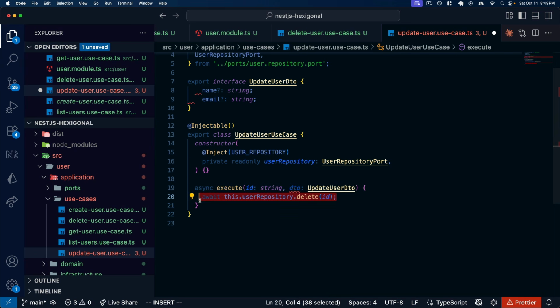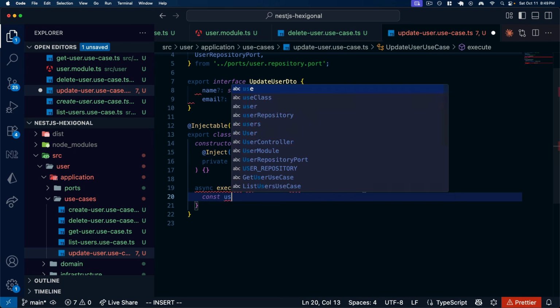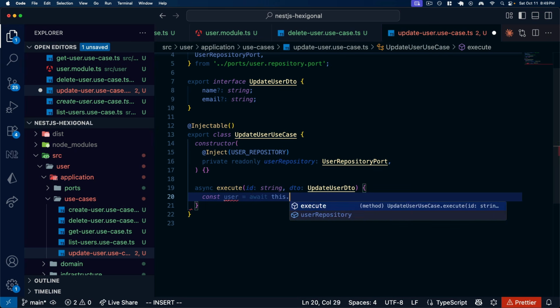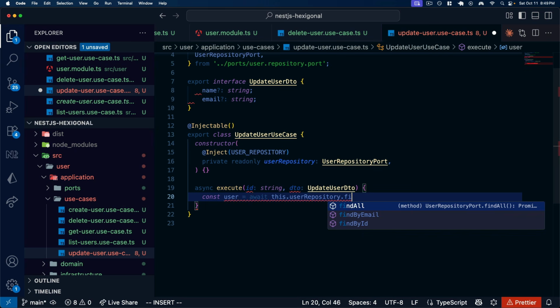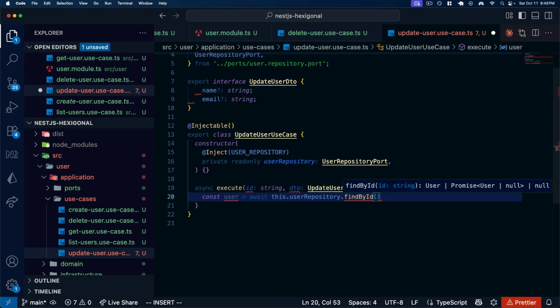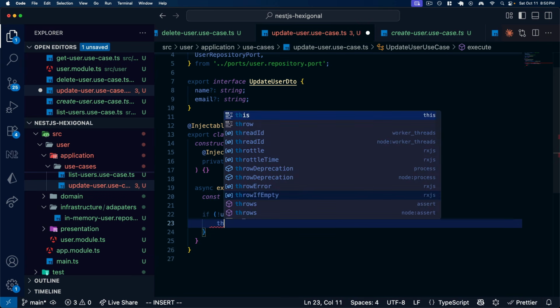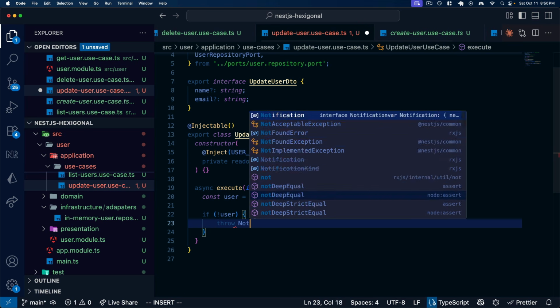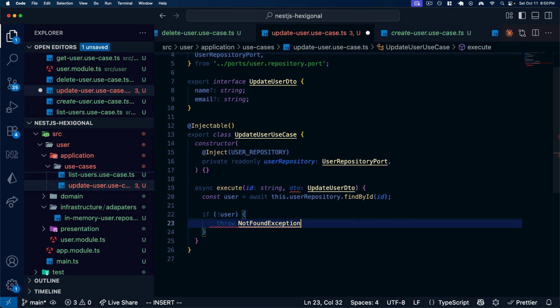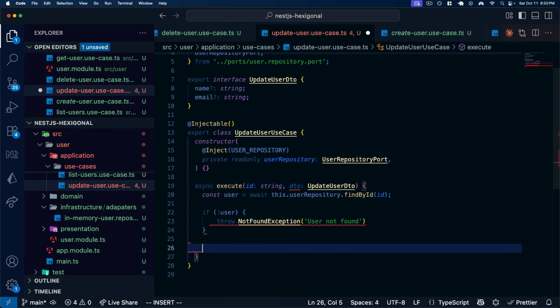And the first thing I want to do is get back the existing user. So let's reach out to the user repository, which we know we'll find by ID. Pass in the ID. So if the user doesn't exist, then let's throw a not found exception and say user not found. Otherwise, we'll go ahead and check to see if we have the DTO name.